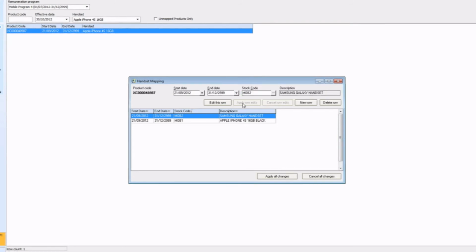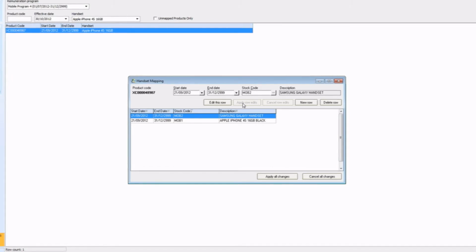Now, we are fully aware that you might have different colors for each handset that will only have one handset name. So say, for example, your Apple iPhone, you'll have one in black, one in white. ICE allows you to have multiple products attached to one handset in the schedule. That way you'll only have to map that once and it's all set to go.